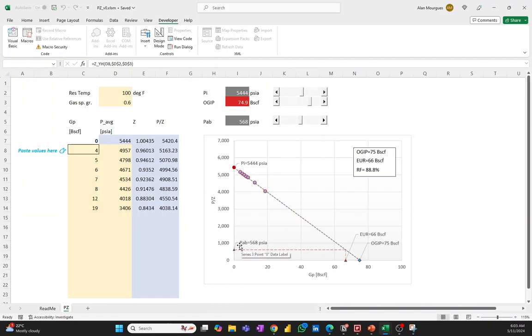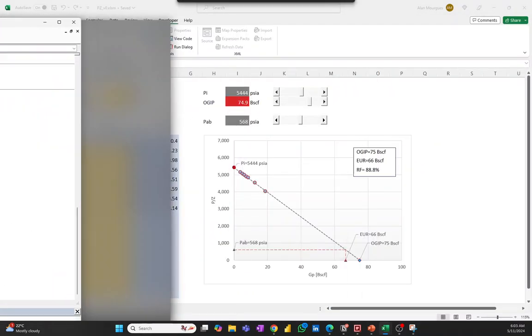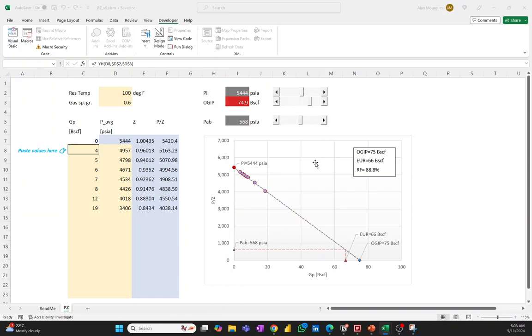So there you go, a fairly simple and straightforward, very user-friendly spreadsheet. You bring your production pressure. You don't have to worry about the Z factor, it's calculated by the Hall-Yarborough correlation implemented in that underlying VBA module. So you forget about that, and all you need to do is to move the sliders to actually fit the straight line through the data, and then you read off the chart what is the OGIP and the EUR and recovery factor for whatever abandonment pressure you decide to put in the cell with the slider.